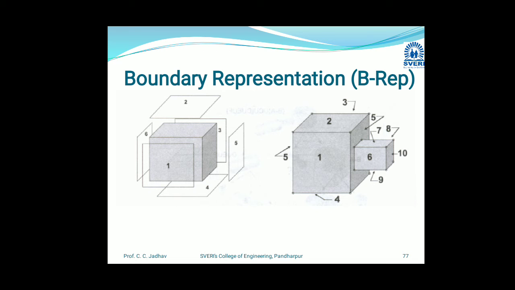So the next point of this solid modeling is boundary representation. Now you can see an example where they are representing the faces by numbers. Number 1 is that surface, then 2, 3, 4, 5, 6. Like this we are going to represent the boundaries, naming them boundary 1, boundary 2, boundary 3, using this boundary representation.